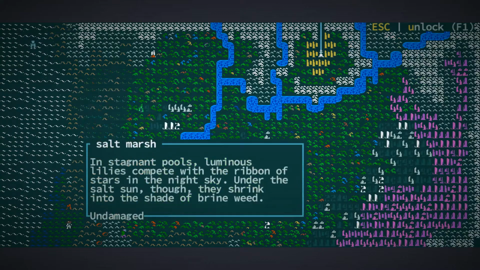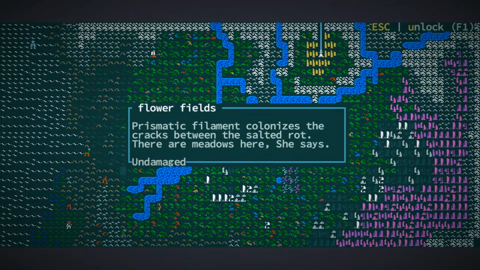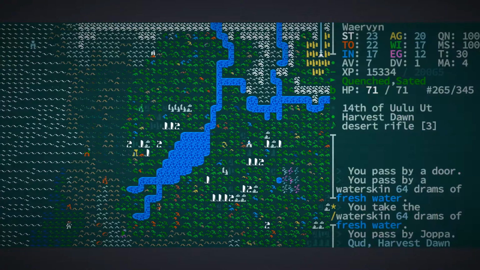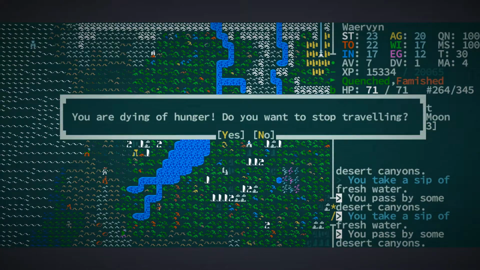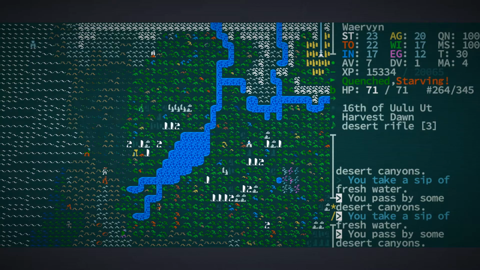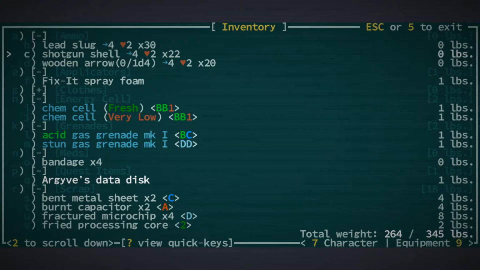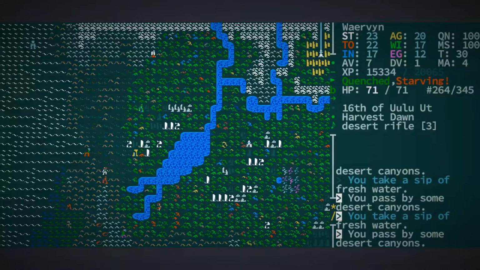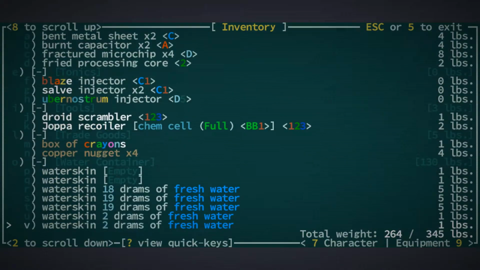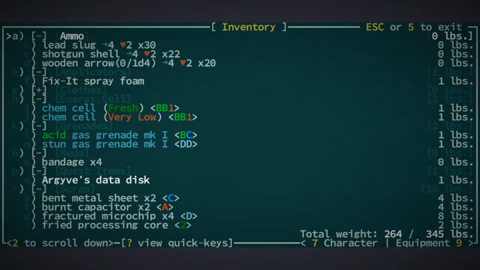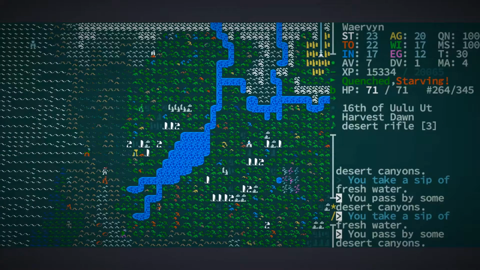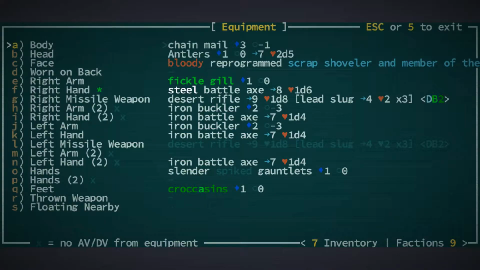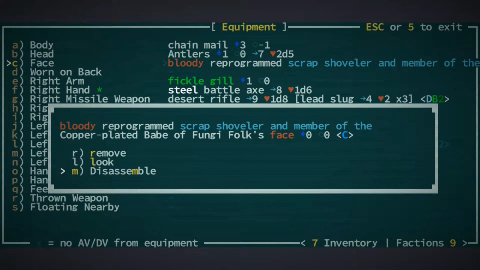So, will we go back or will we go to Grid Gate, where we should go? Let's go to Grid Gate. You're dying of hunger. Yes. Don't I have anything with me? I do not. That's not good. Will I walk back? And... Can I eat this thing? No, it's a robot.